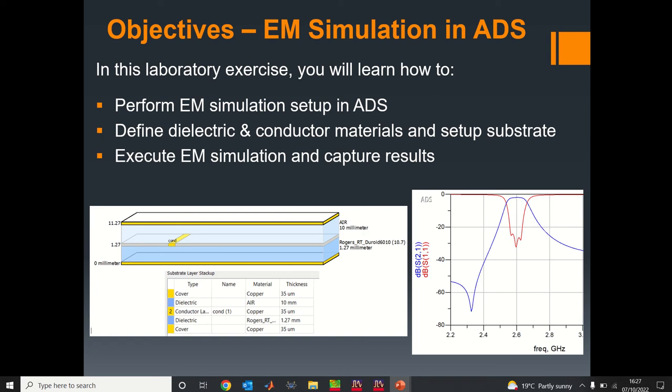In the last video, we looked at how to build a design in the layout window. Now, what we need to do is simulate that design that we built. So we need to first of all set up EM simulation and then simulate the design.